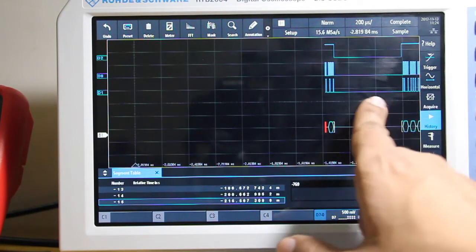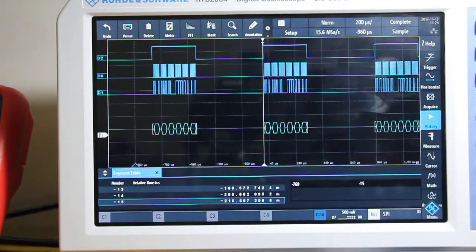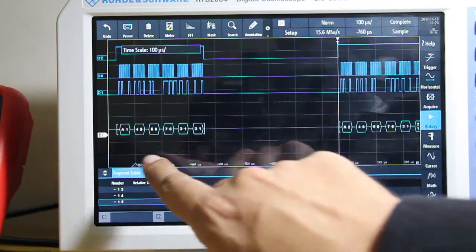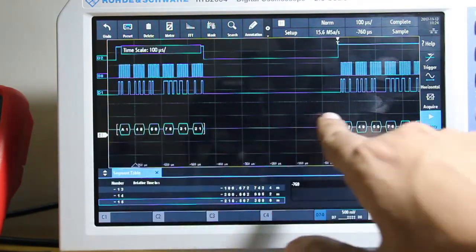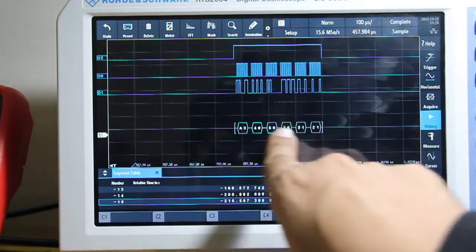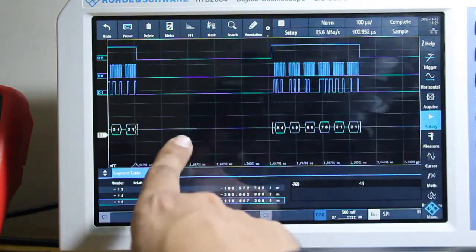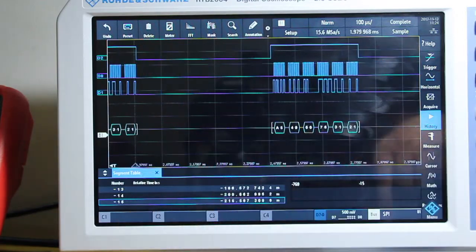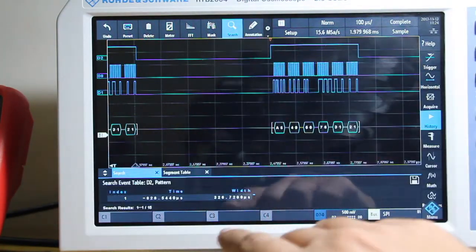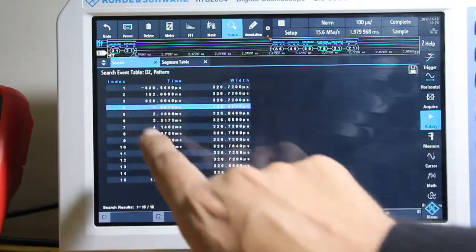Now I can scroll into these, scale into these, A1. You can see it's consecutive packets: A1, A2, A3, A4, A5. Now I can go into the search, and now I can search for a particular pattern.